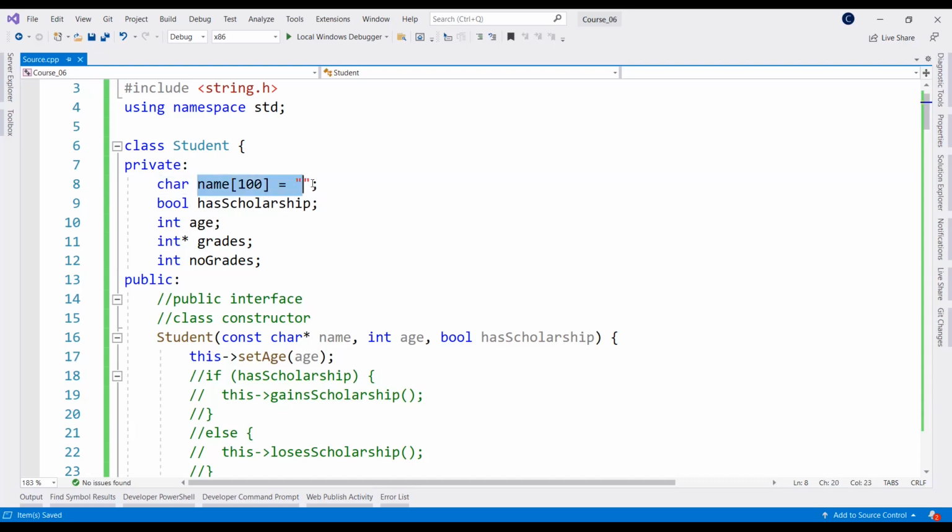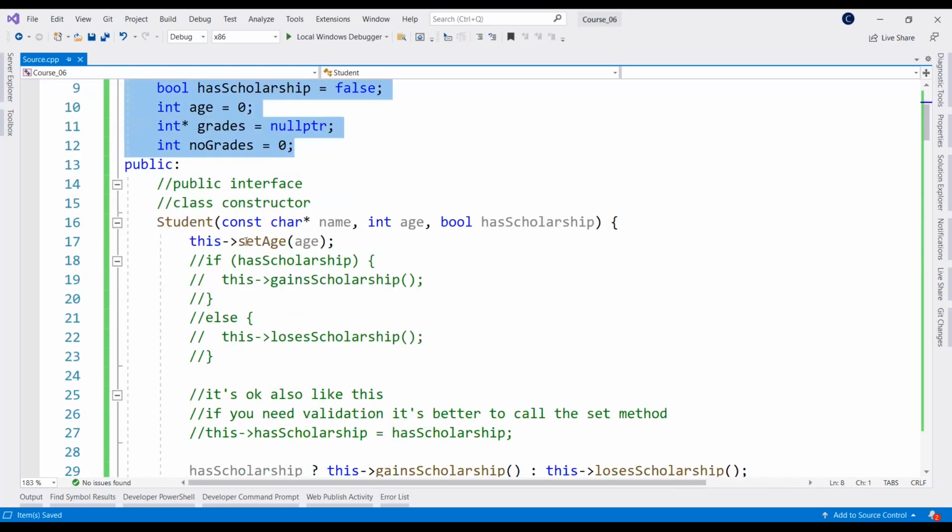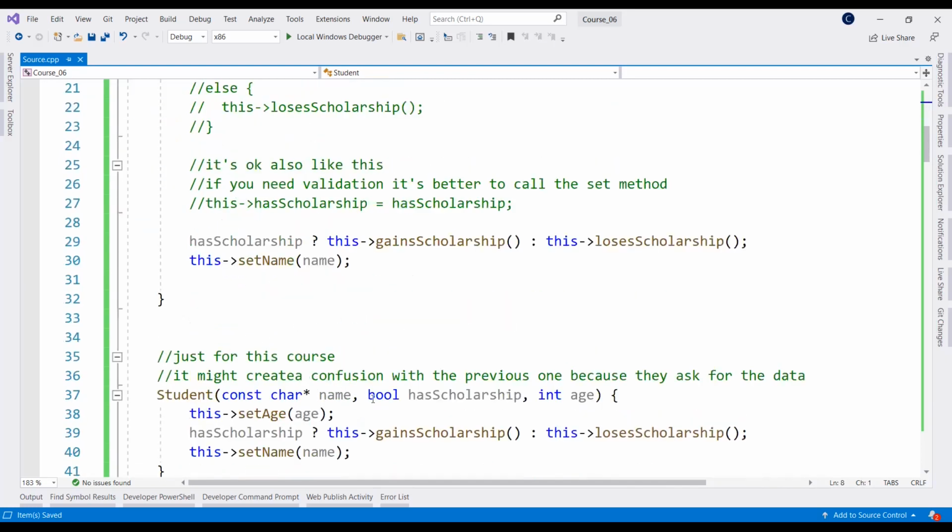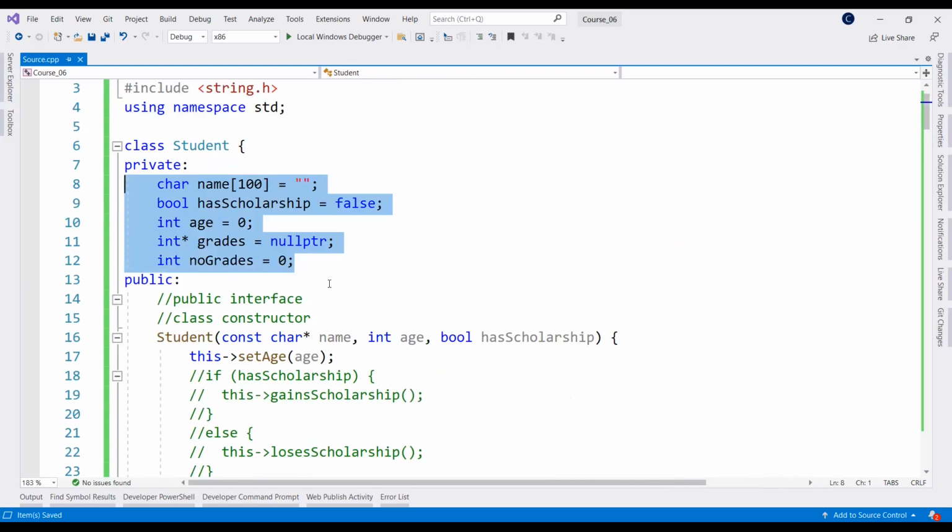So remember, static arrays can be initialized like this. Has scholarship: again, I want it to be false by default. Age, I want it to be 0 by default. Grades, this is a pointer. I want it to be not 0xCCC by default, but I want it to be null pointer. And number of grades, I want that to be 0 by default. So you see, by doing this, every time you implement a constructor which asks for some data, you will focus only on that data. You don't need to worry about the others.